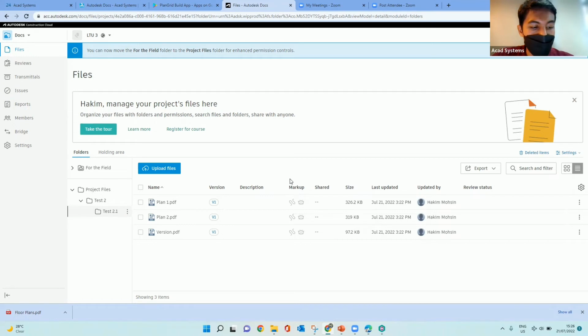Next, we would like to see how you can view files. For example, we would like to view 2D files, which I currently have here in PDF version. You can just click here.